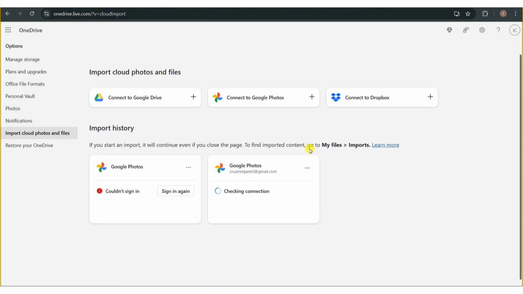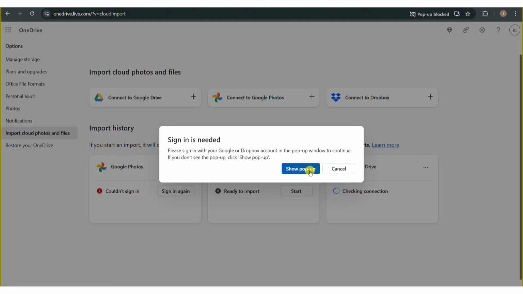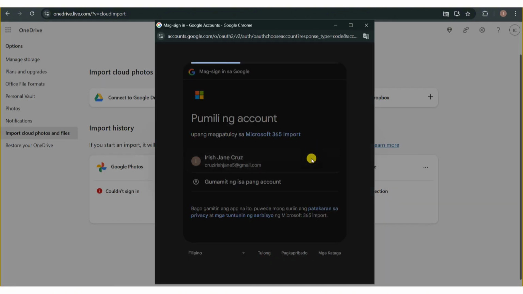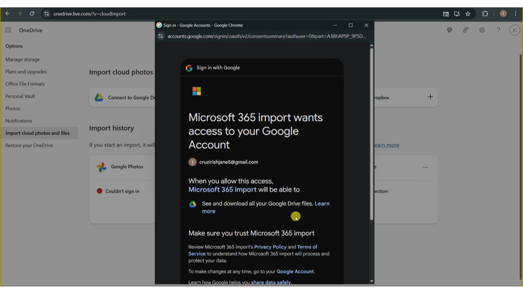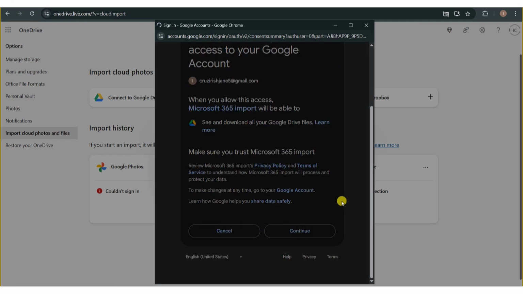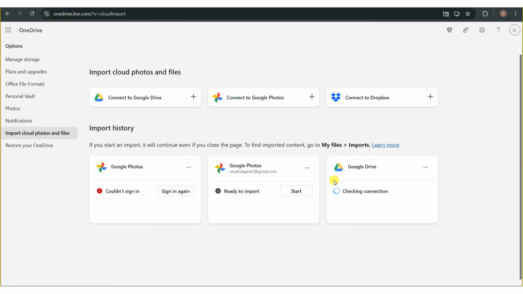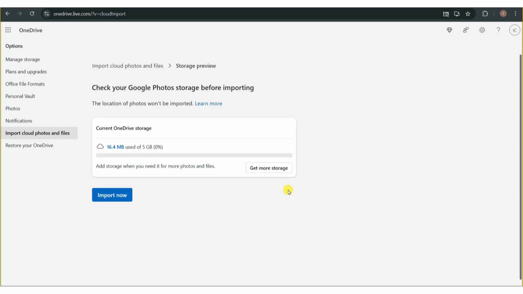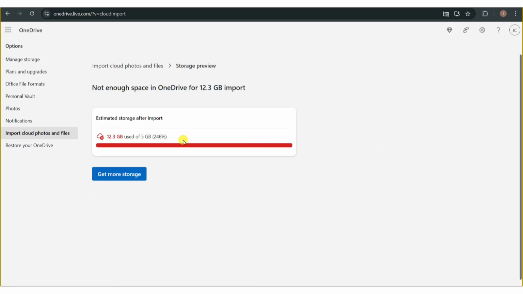And then once this has been authorized, you'll be able to find an option to start importing your files from your Google Photos into OneDrive. So you just need to simply hit on that start button to start importing your files from Google Photos to OneDrive. So you can do this same steps with Google Drive to simply import documents from Google Drive into OneDrive. So that's basically how you can export Google Photos and Docs to OneDrive.